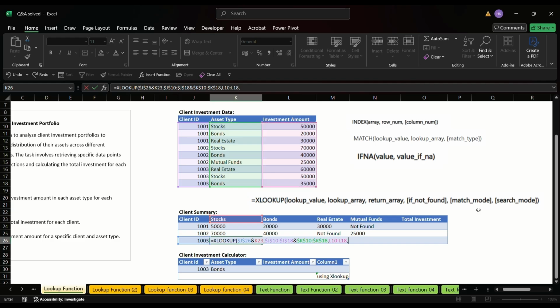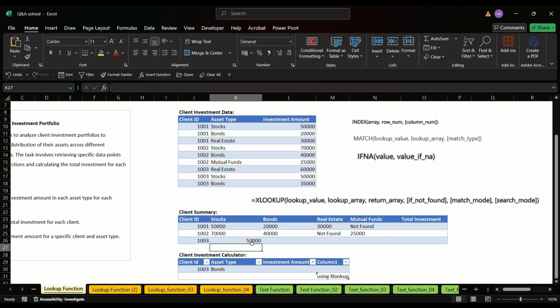And it also has a special argument here called if not found. If not found is basically IFNA, the function which I'm using in extra terms when it comes to INDEX and MATCH, but XLOOKUP has it already built in. So for if not found, I will write quote, not found, quote ends. What type of match do I want? I want an exact match. And then there comes what type of search I want. I want to search from first to last. 1. Close the bracket and hit enter.